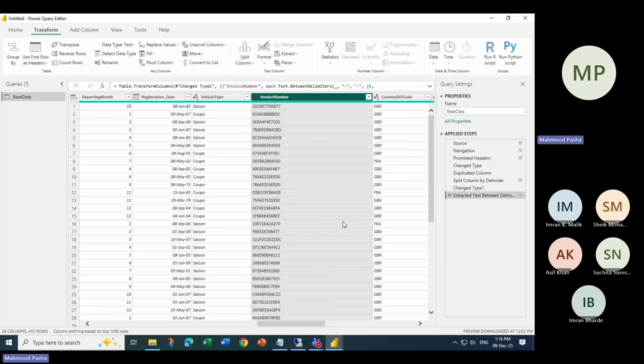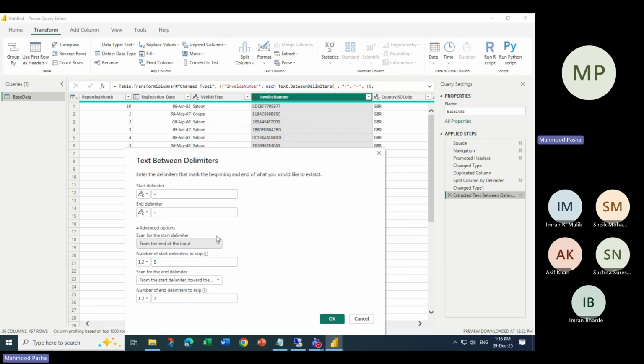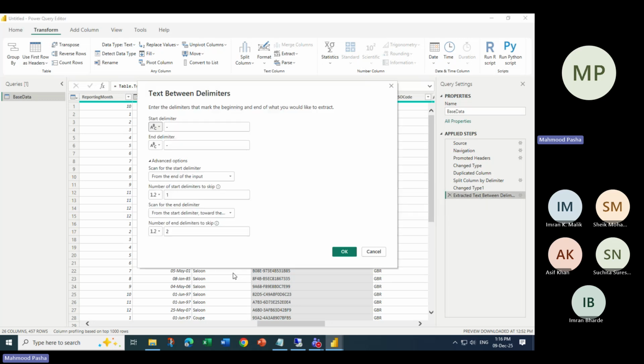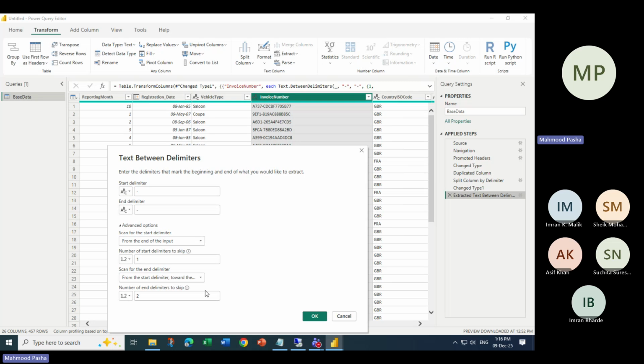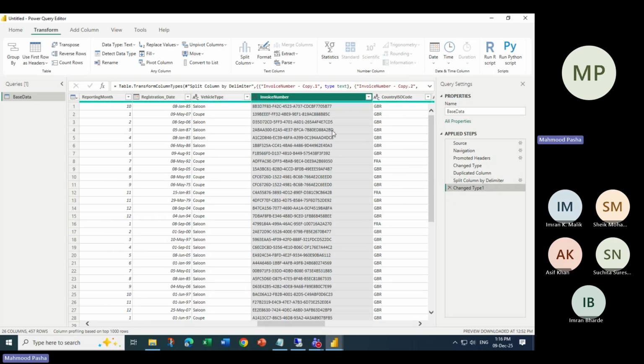Perfect answer. What is the issue again? Let me check here. From the end of the input, I selected this. Number of delimiters to skip. I have to skip what? 1, correct? I have to skip 1. Click OK. Okay, 1 skipped. But I want only A737. I don't want the first one. So just to do the workflow, just explore this and you can try it. Okay, let's check it out again. Let me try once again.